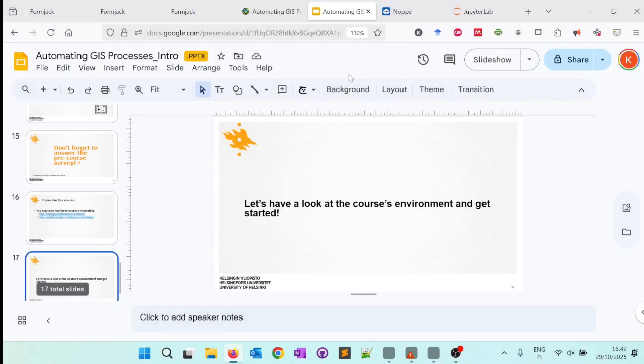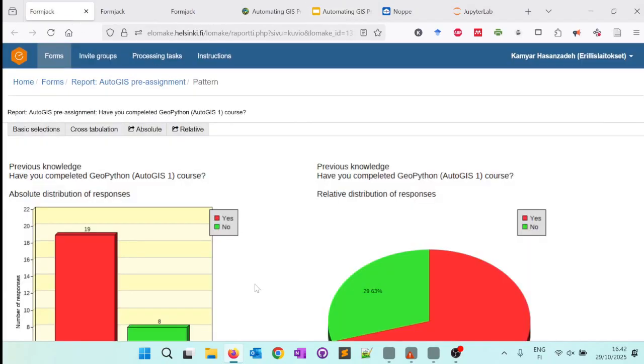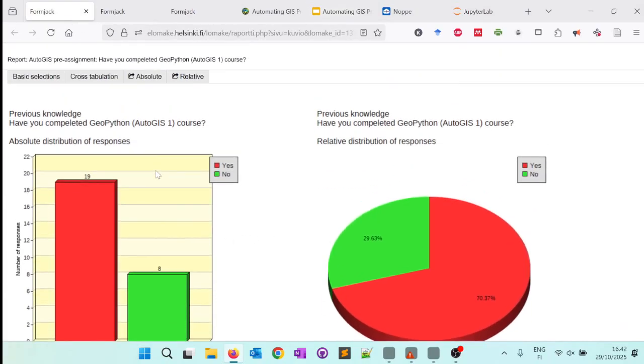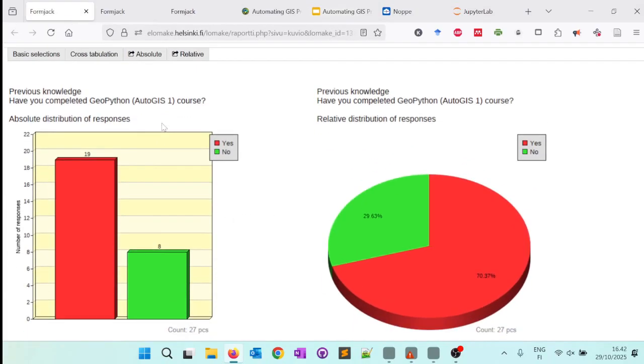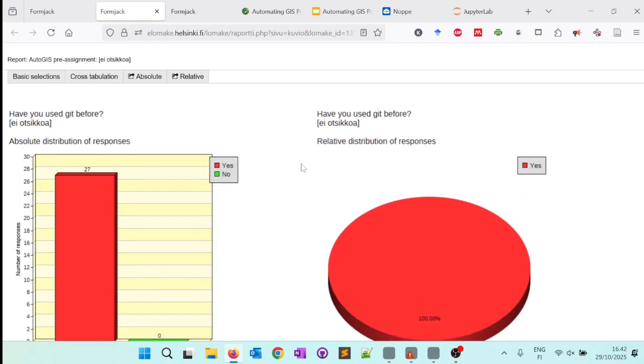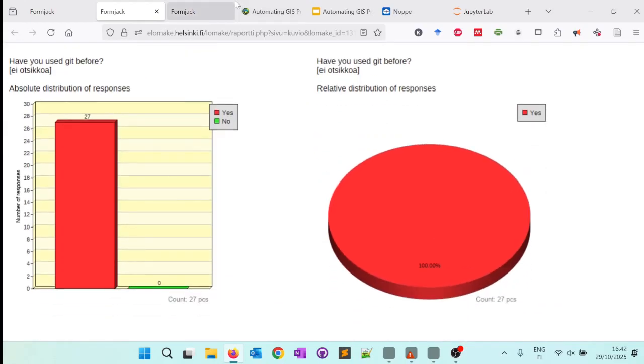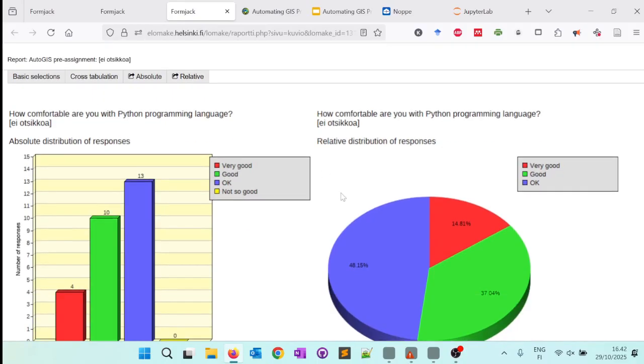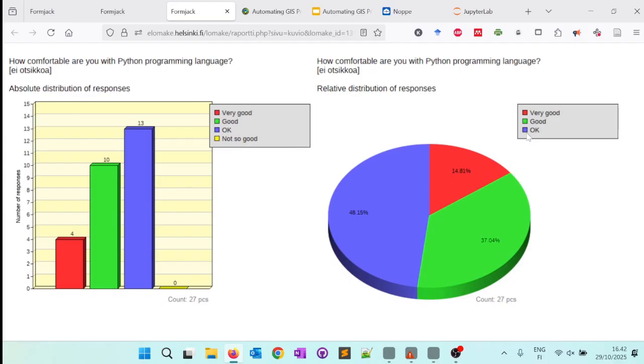Before I show you the course environment, let's quickly look at the survey results. The first question: have you completed GeoPython? As you can see, most of you have taken the first part, but there are some students who have not taken the GeoPython course. So I will give you a quick introduction of how this course works. All of you have used GitHub before, which is great. And all of you are okay or good with Python, which is, again, a great thing, and you will get even better at it during this course.